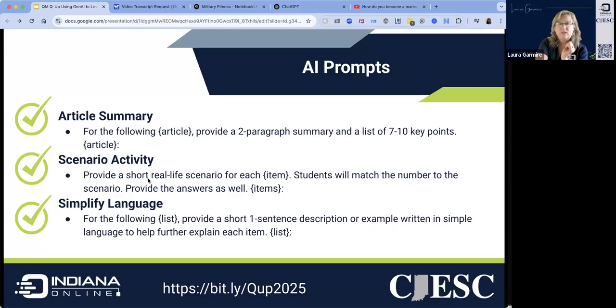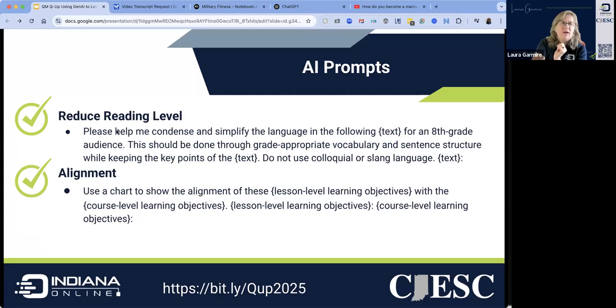We've done learning objectives, one sentence description. And once again, as I said, what's your grade level? What's the subject? What's the standard that you want it to match to? We all know this big one, reducing reading level. That's a huge, huge one to help. We've also done an alignment chart.